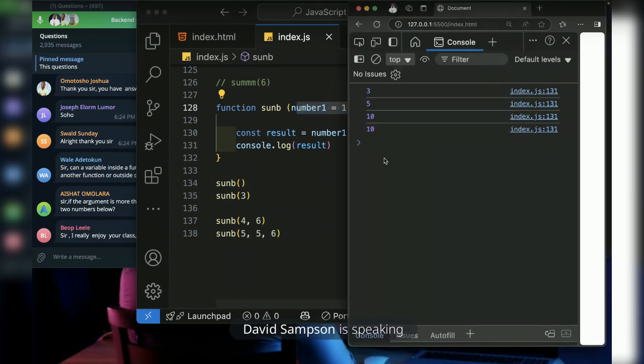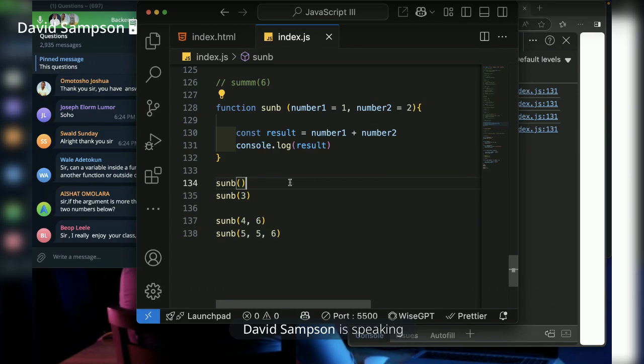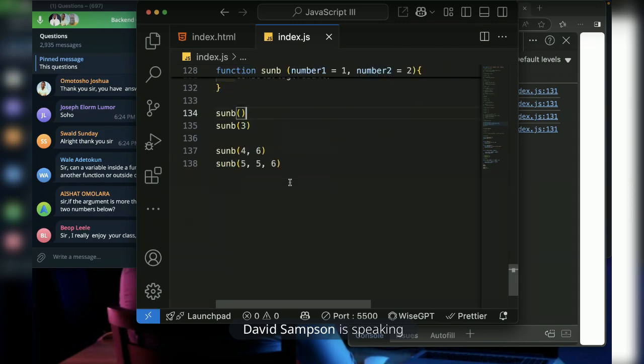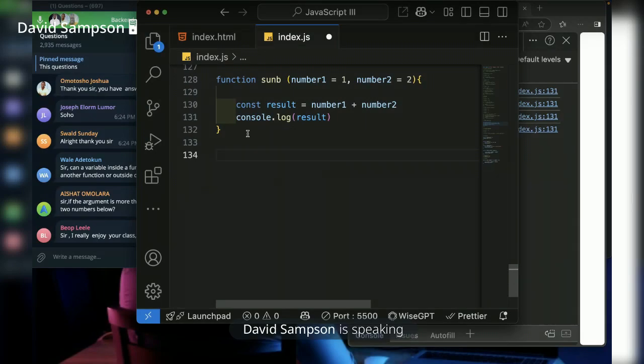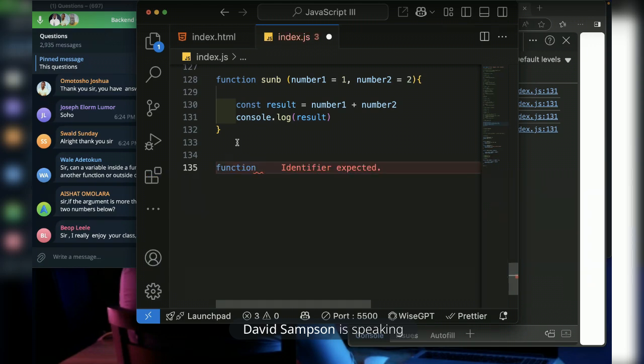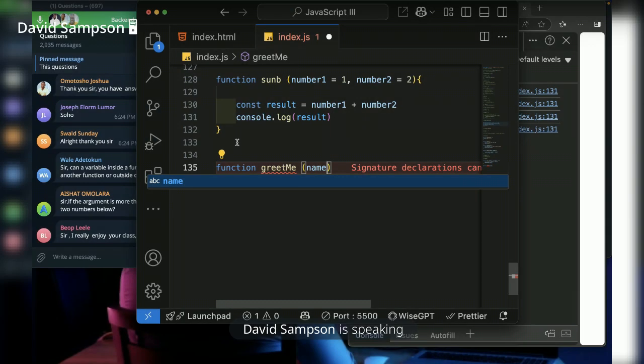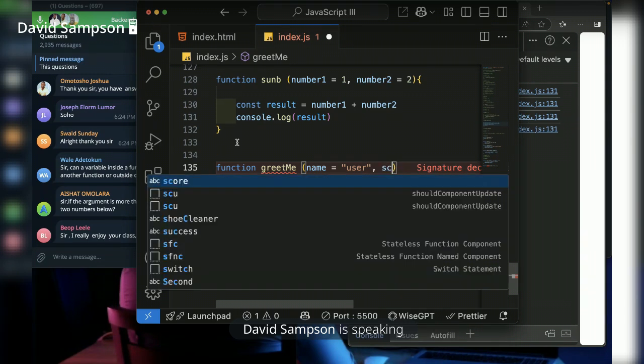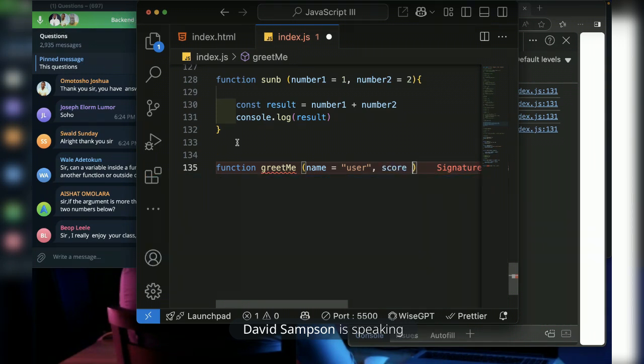So this is a function. But functions are not just for calculations. I can write a function, let's say called greetMe. greetMe is a function that accepts the name of the user. You set a default value here and you call it user. You accept the user's name and accept the user's score. You set a default value of 0. And here you put the function body.